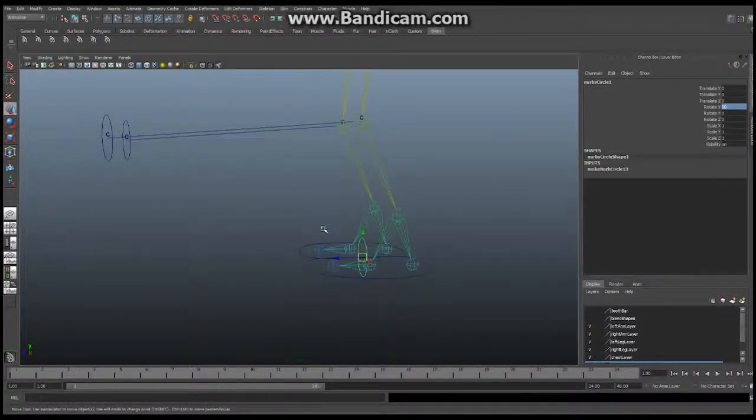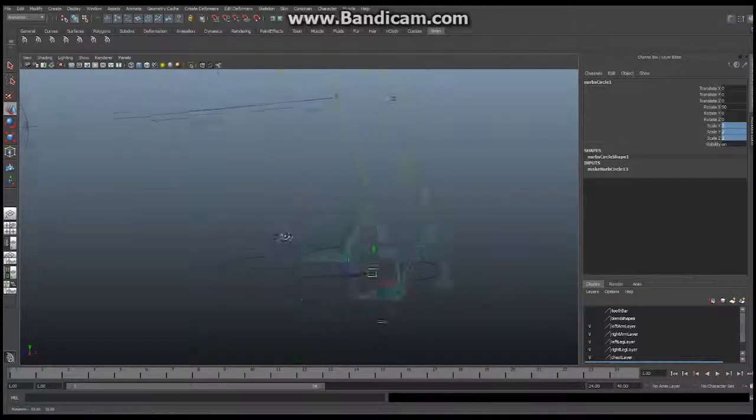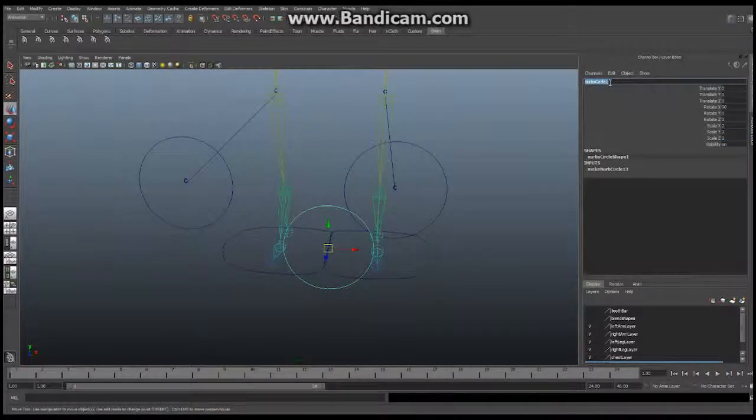So I rotated mine 90 degrees in the X, and now I'm going to size this up a bit just so it's a little bigger. Let's make it maybe twice as big. Okay. And we're going to rename this to control underscore, why don't we just call it face? Why don't we call it the face control for now?